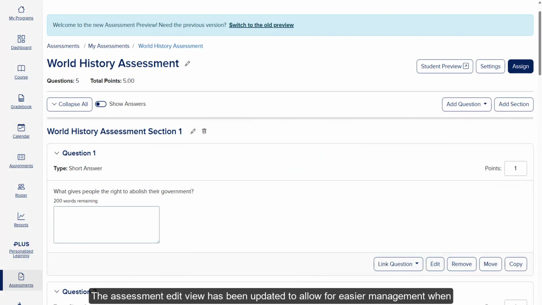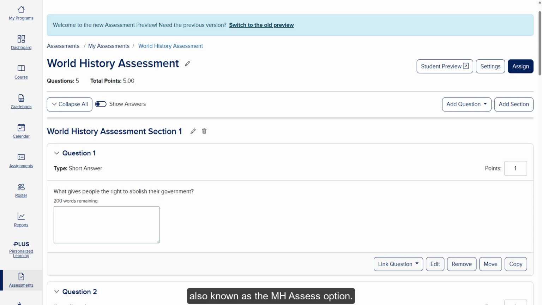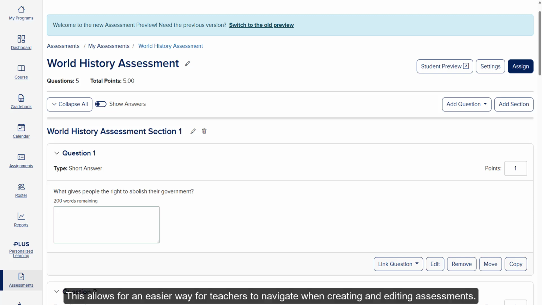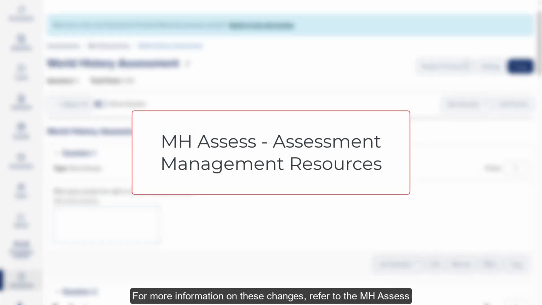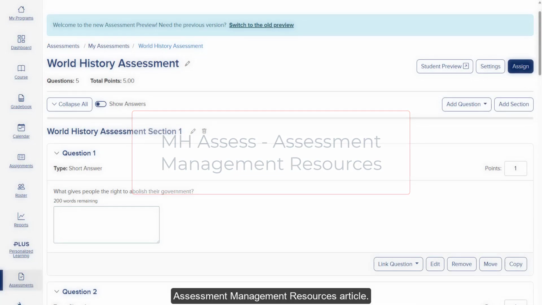The Assessment Edit view has been updated to allow for easier management when making changes to assessments for programs that use the McGraw Hill Assessments view, also known as the MHAssess option. This allows for an easier way for teachers to navigate when creating and editing assessments. For more information on these changes, refer to the MHAssess Assessment Management Resources article.